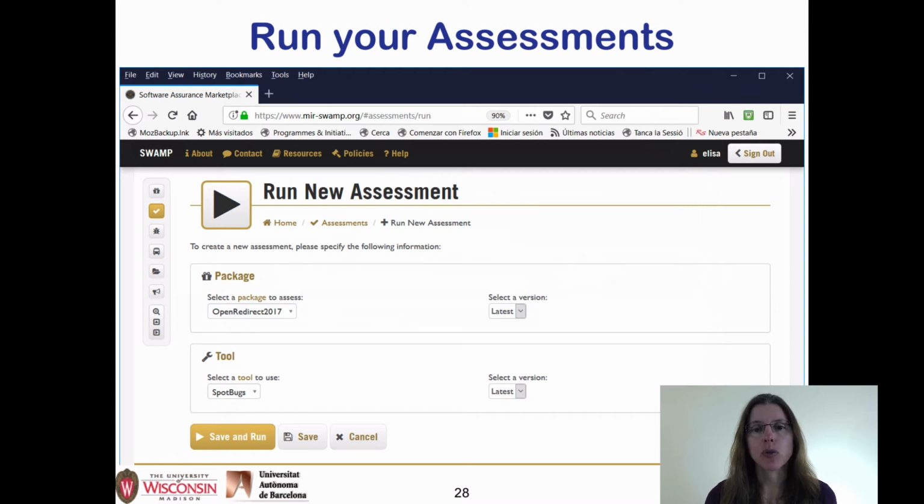In the Tool pop-up menu, we see all the tools available for the language of our package. You can choose all to assess your package with all the available tools. In this example, we select our package, OpenRedirect 2017, to be assessed with Spotbugs. For some commercial tools, like JTest, you will need first to have requested permission to use it. We now click on Save and Run.